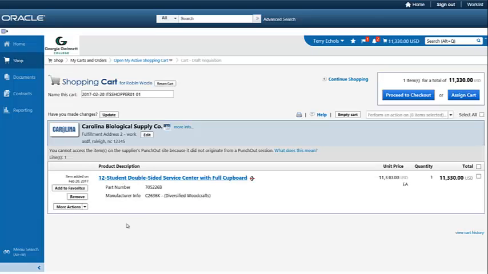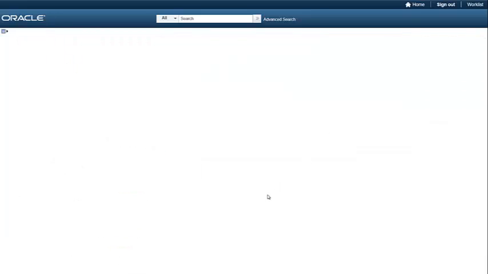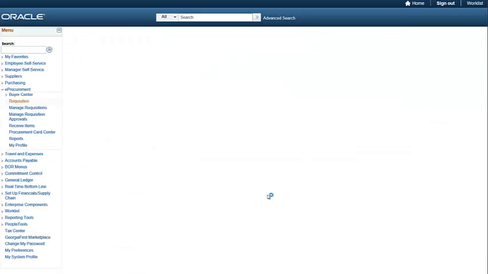Now that our cart is open, we can see that our requisition line item is a 12-student double-sided service center with full cupboard that cost $11,330. Click the Proceed to Checkout button. Click the Issue Requisition button so that we can get to the Checkout, Review, and Submit page where we will make our changes.